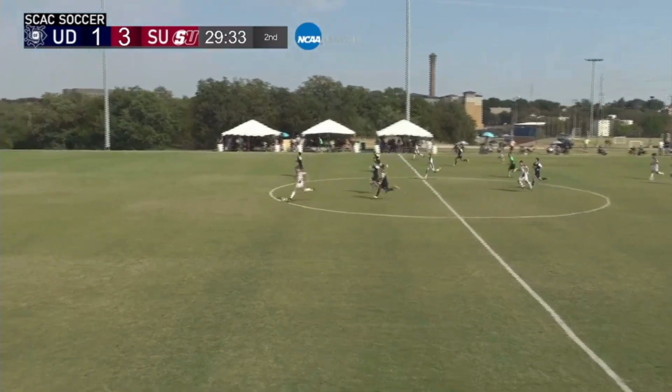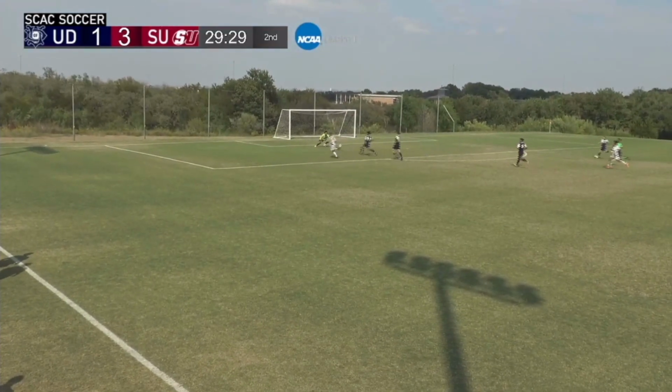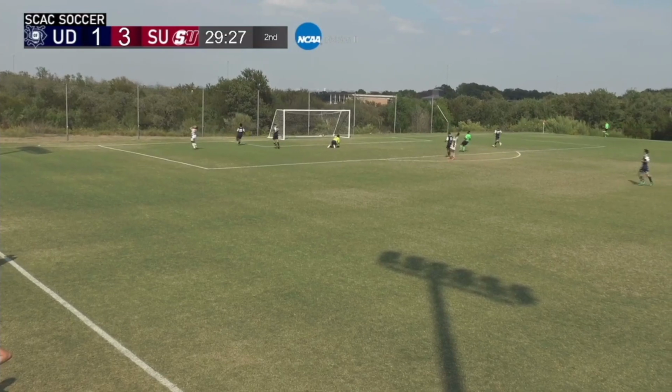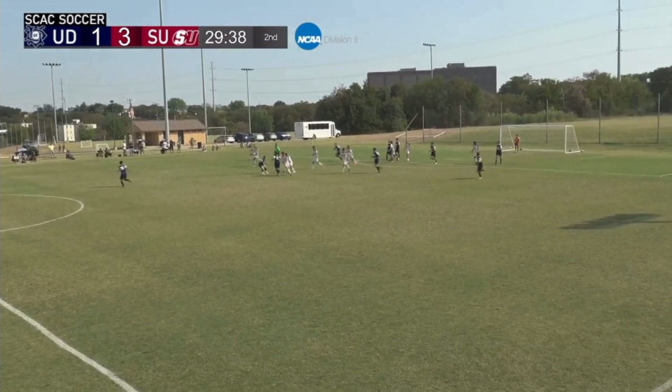Got all the space in the world, great through ball here. I get my touches right, and inches away from the post, inches away from scoring a brace here. Obviously disappointed with myself.